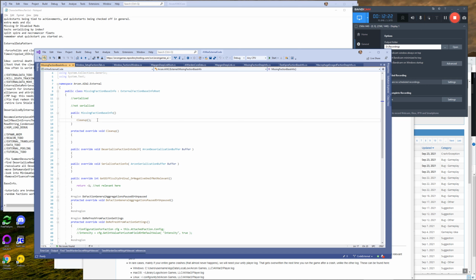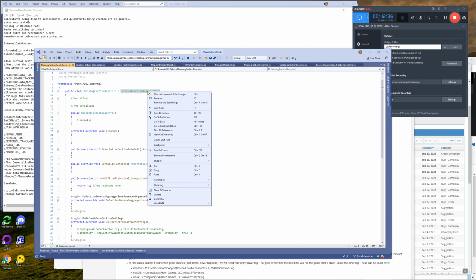And as noted, it doesn't really do anything. So we've got, these are the ingredients you must have, though. We'll start with BaseInfo and we'll go from there. So you've got the class definition, which has to inherit from ExternalFaction BaseInfoRoot. Technically a lie. It doesn't actually have to.